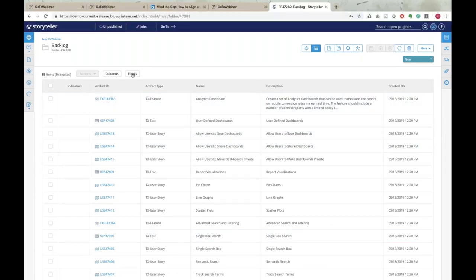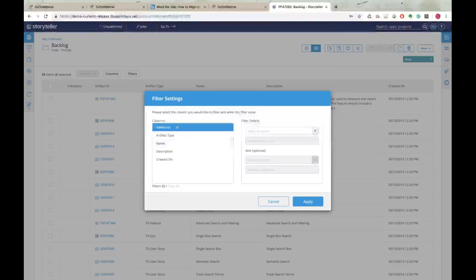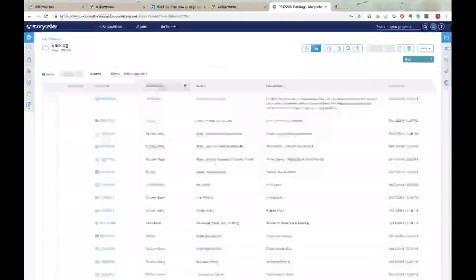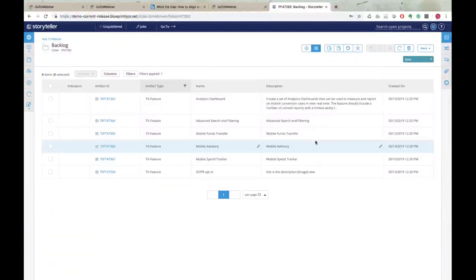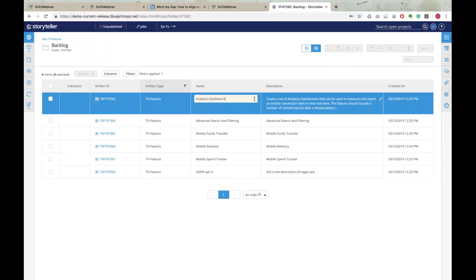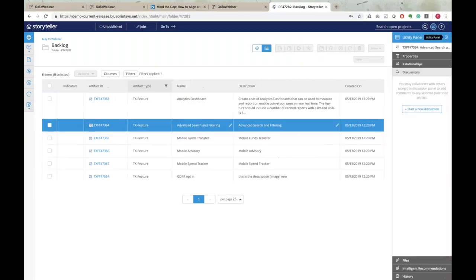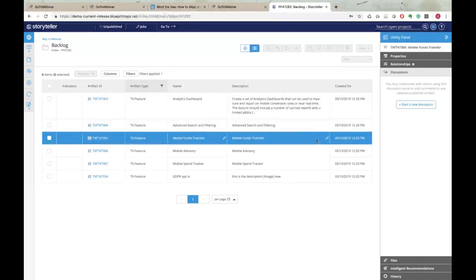I can add filters. So let's filter by artifact type. I'm going to filter by feature. And so now I'm dealing with just a list of my features. If I want to make an update to that, I can do that in line by just clicking into the individual cell in the list. I also have access to the utility panel for each of those artifacts, so those other capabilities we briefly touched on.